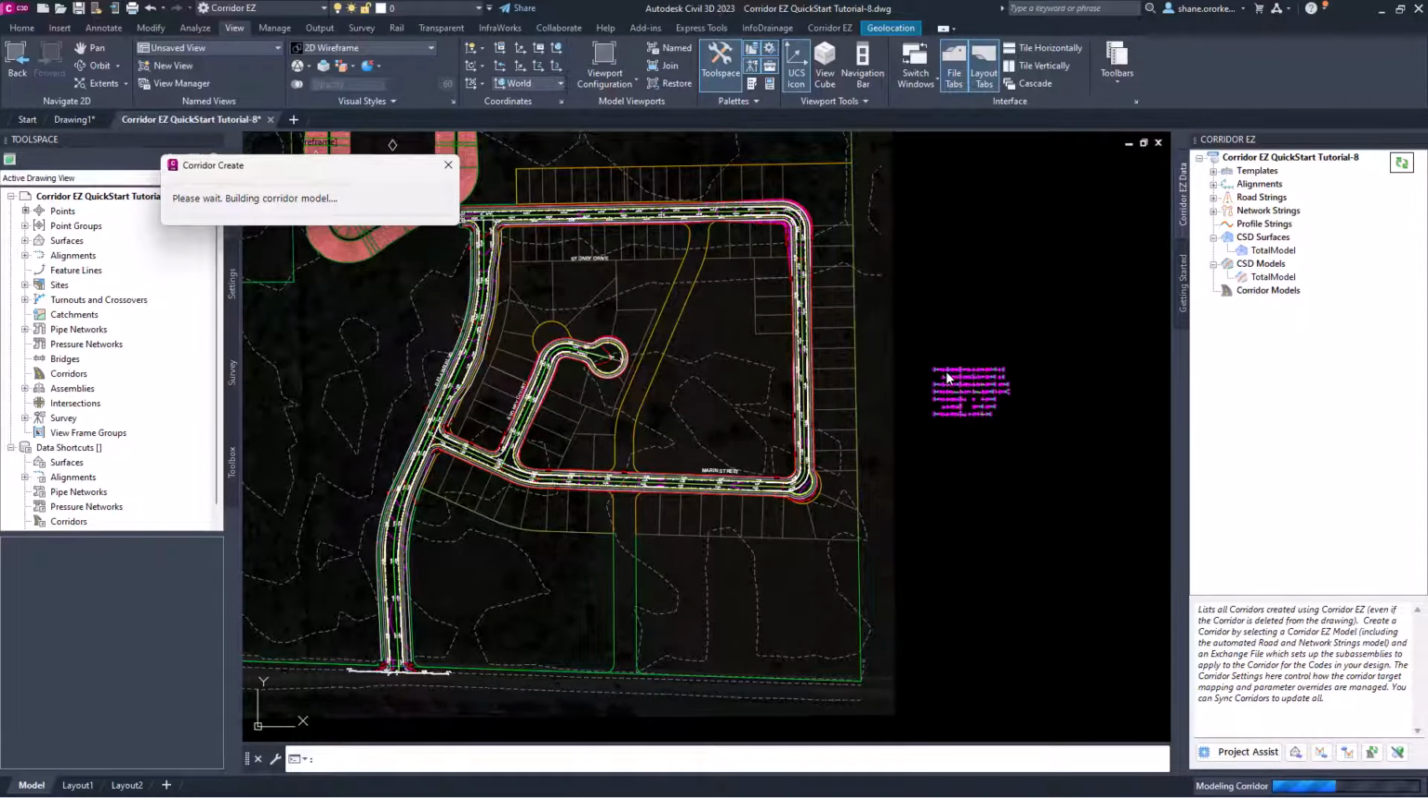It is rebuilt and displayed, ready for you to continue editing and to produce your outputs from the corridor, such as section views.